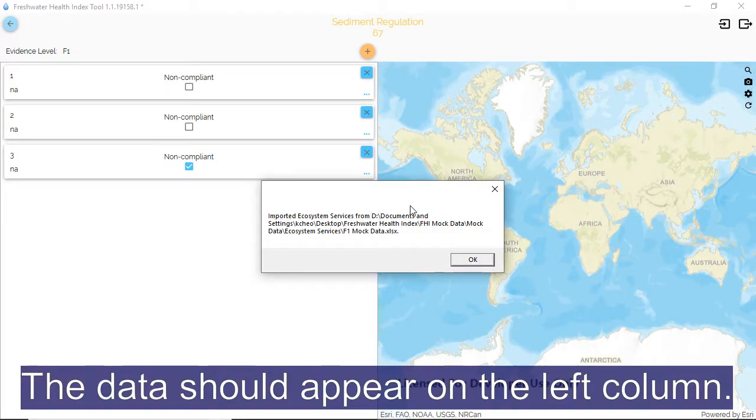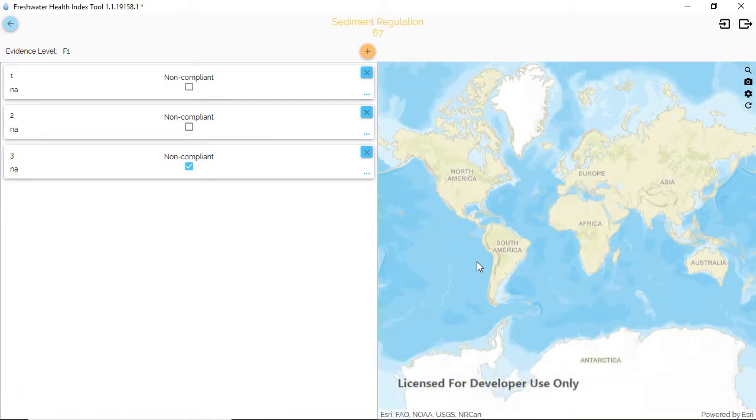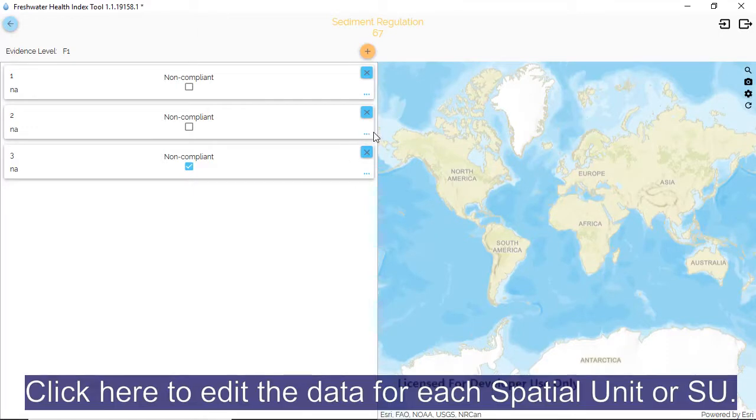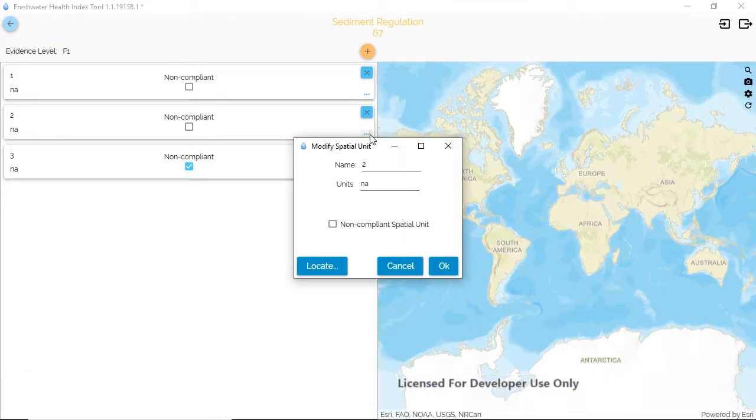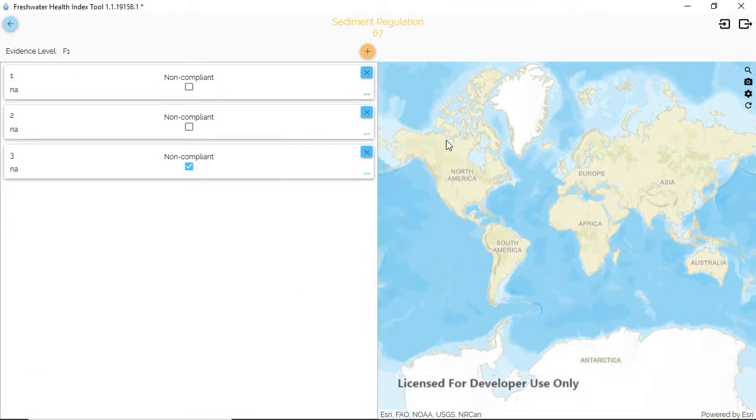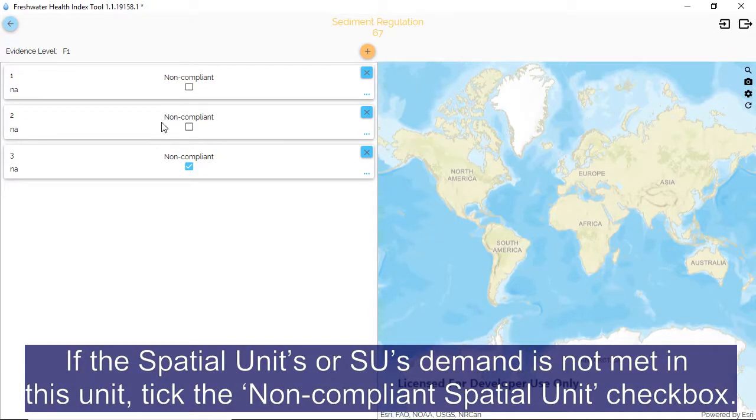The data should appear on the left column. Click here to edit the data for each spatial unit or SU. If the spatial unit's demand is not met in this unit, tick the Non-compliant Spatial Unit checkbox.